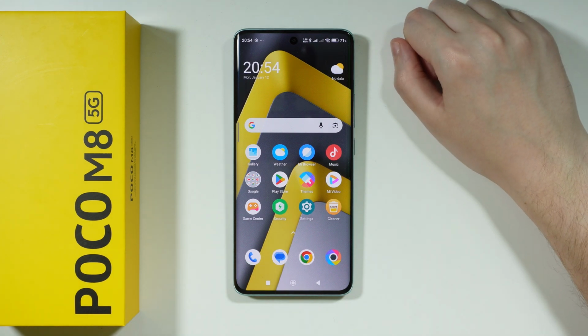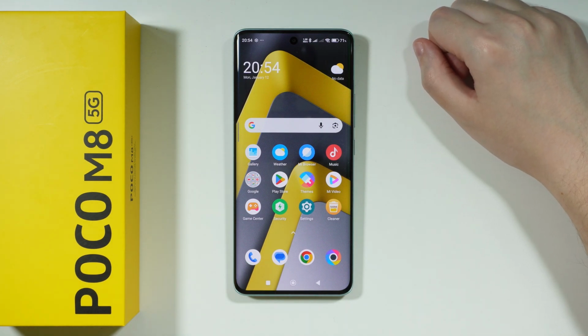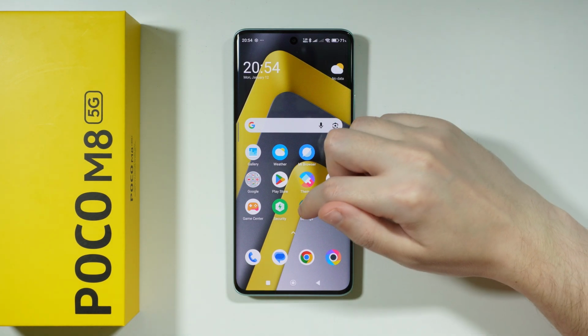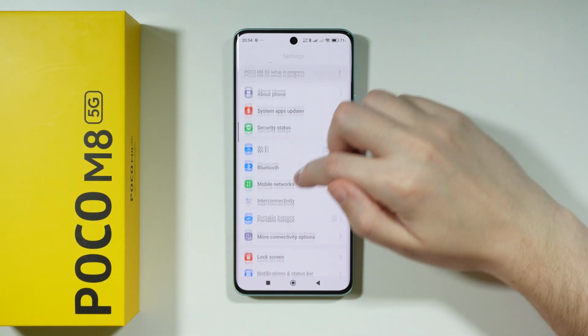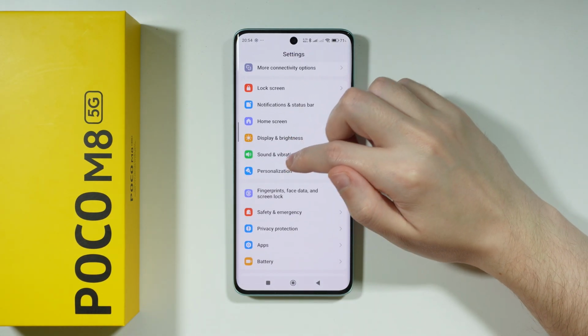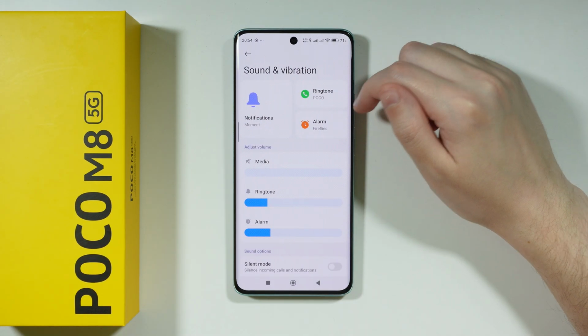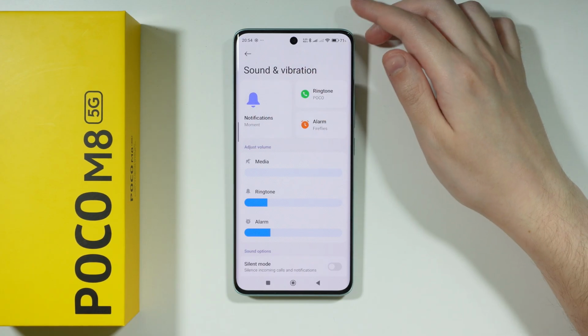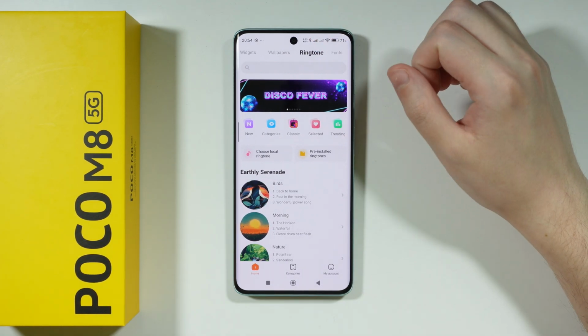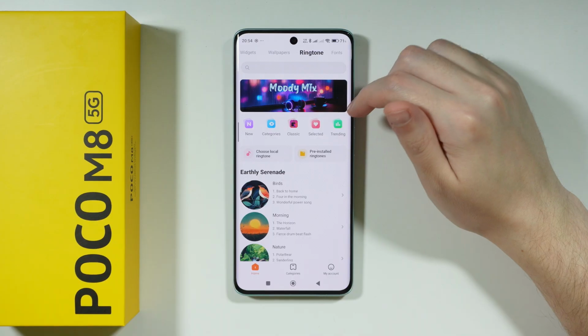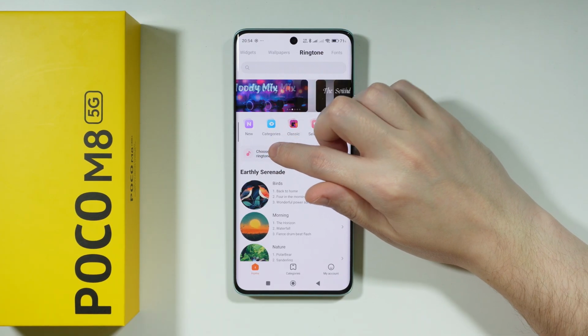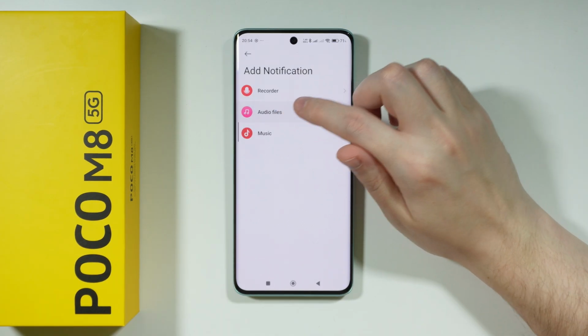If you want to set a custom notification sound on POCO M8 5G, you can go to Settings, then here we're gonna scroll down a little bit, and then we can go to Sound and Vibration, and then we can tap on Notifications. Once you open the ringtone category in the Themes app, you can tap on Choose Local Ringtone, and then we can open audio files.